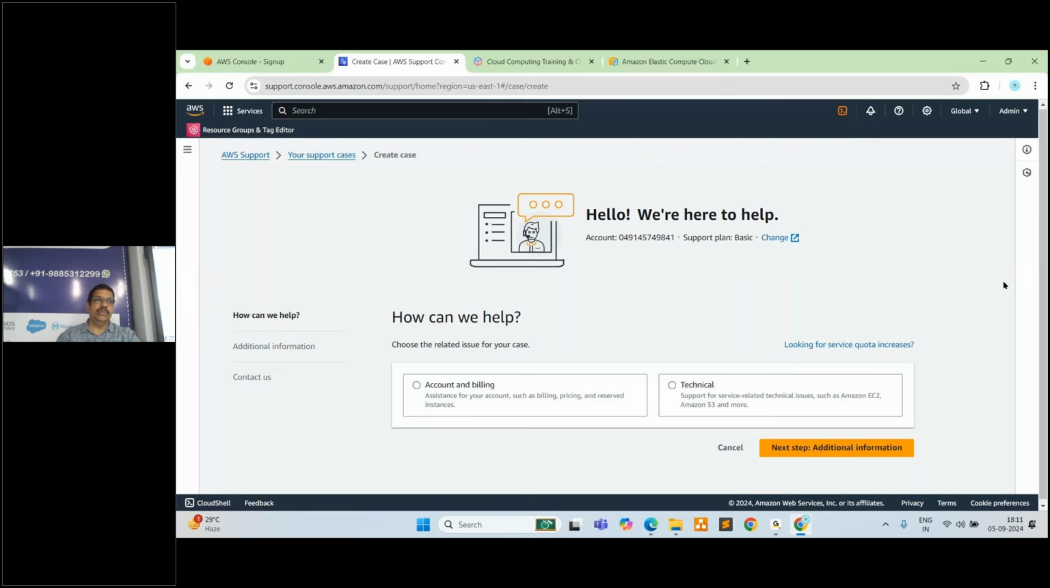GUI. What is GUI? Anyone? Graphical user interface. What is CLI? Anyone? Command line interface, right? So we can use either CLI or GUI, but 90% we use the GUI only, the graphical user interface. Why do we have both CLI and GUI? For troubleshooting purposes we use the CLI, and also sometimes in real-time projects, we get some requirements.